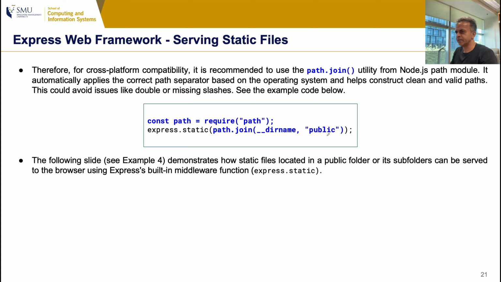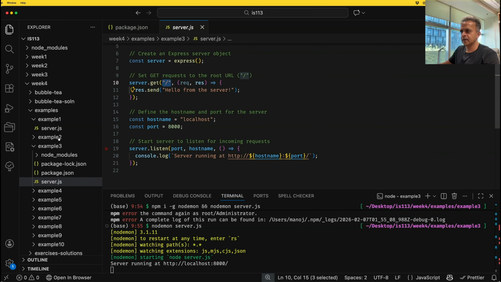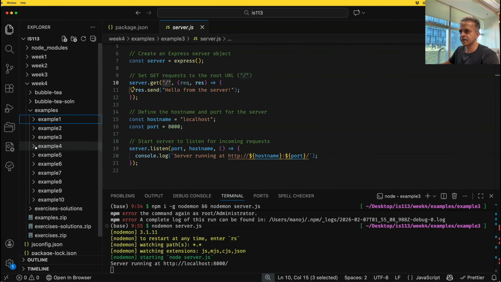So let's actually do this in example 4. Example 3 is done, example 1 is done, example 4.